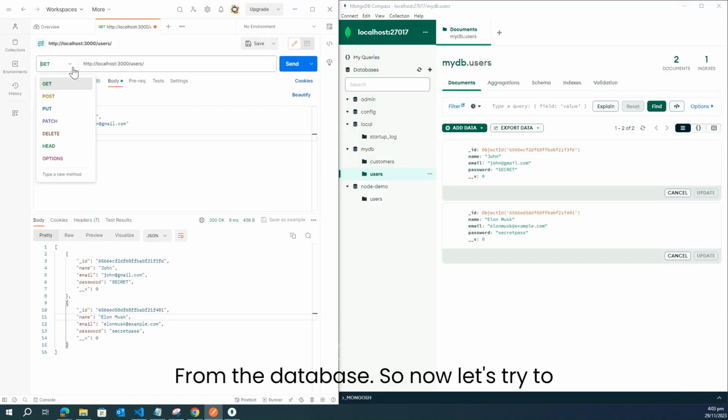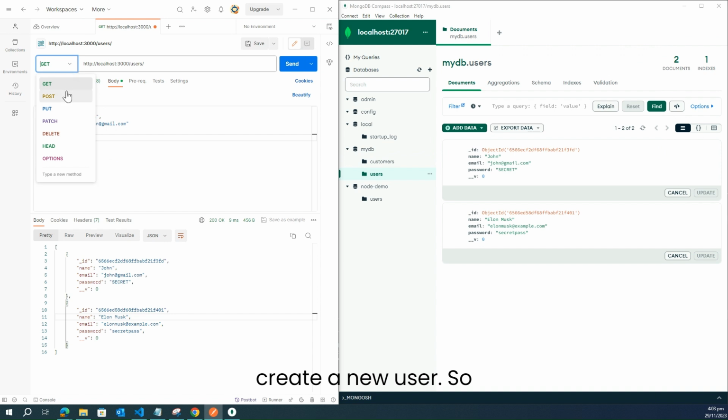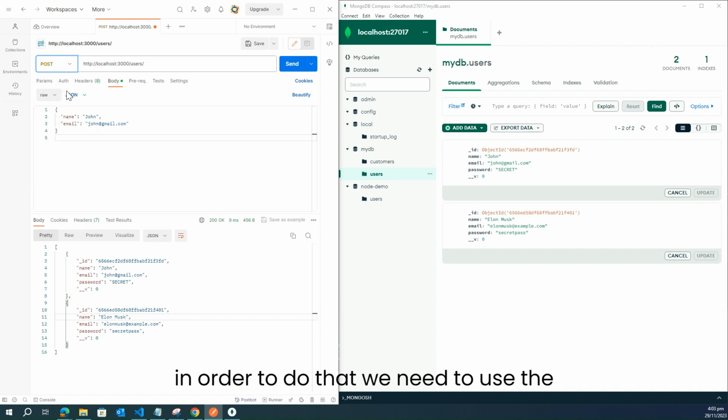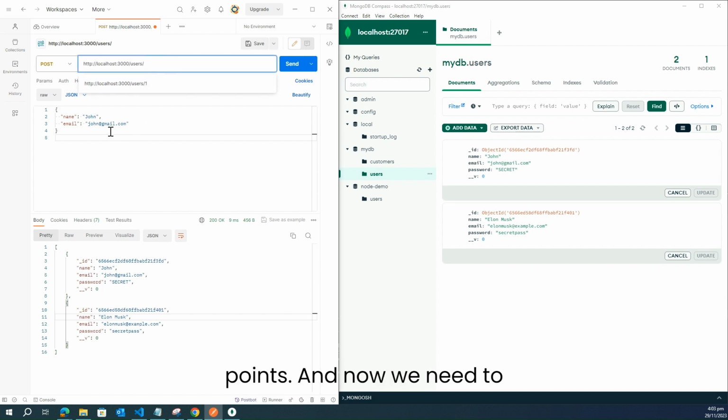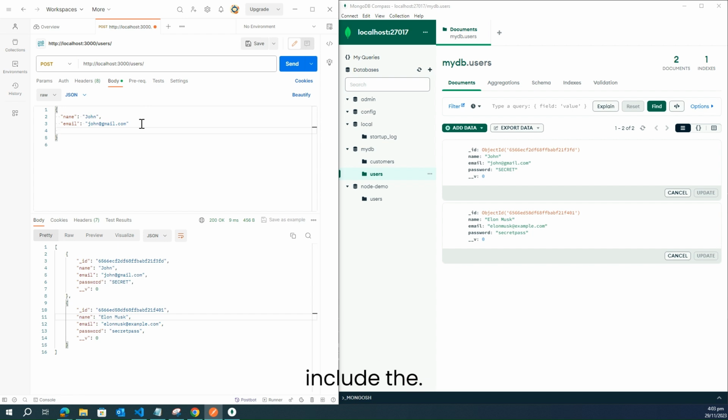So now let's try to create a new user. In order to do that, we need to use the POST request with the same API endpoints. And now we need to include the variables, which is name, email, and password.